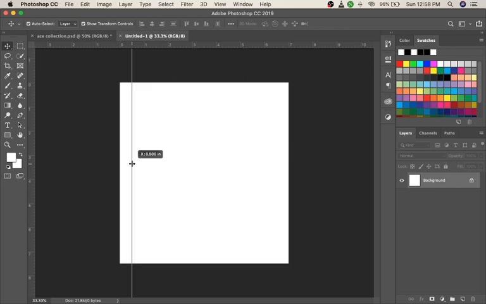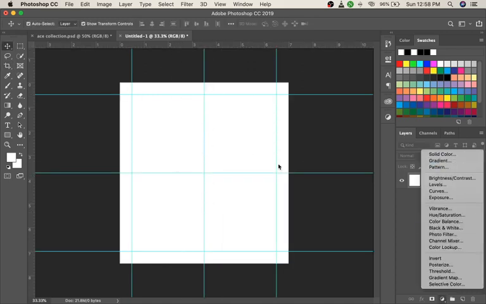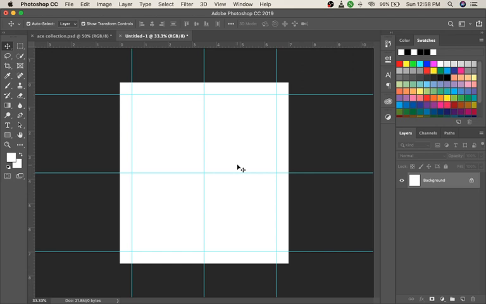Alright, so let's set our guides. With the help of the move tool, we move our mouse to the horizontal and vertical ruler and set our guides.